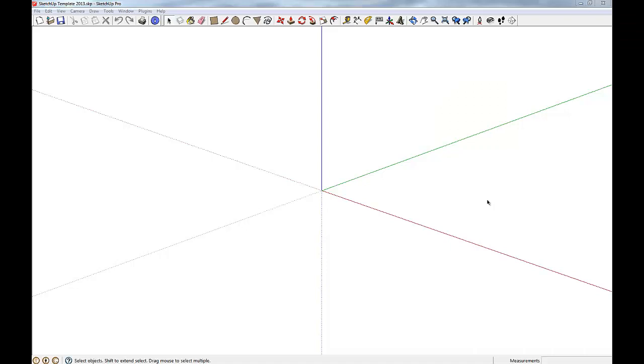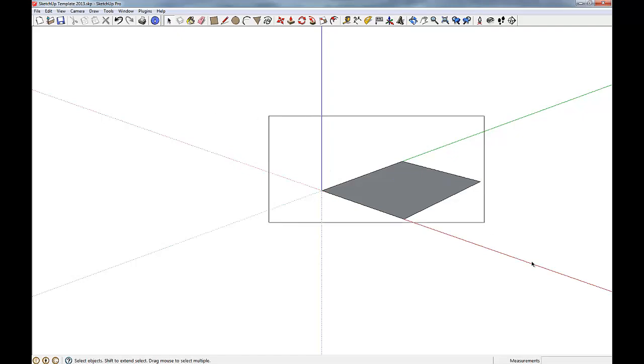This session we'll be looking at tools that will help you modify shapes or models, specifically the Move tool, the Push-Pull tool, the Rotate tool. In order to show you what these tools are capable of doing, I'll just create a simple rectangle like so and select the rectangle. So I've selected all the sides and the surface itself.